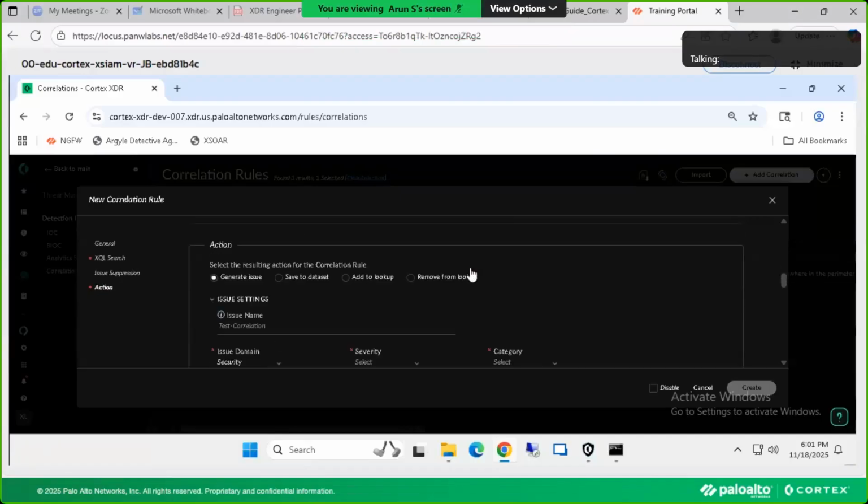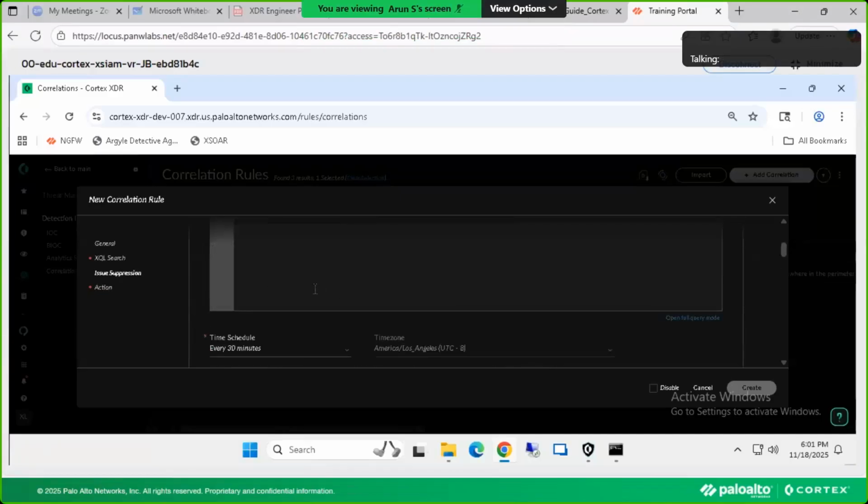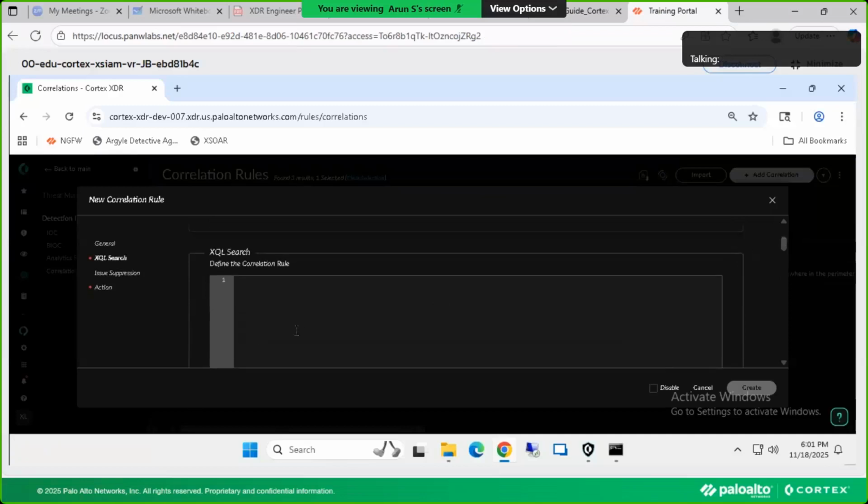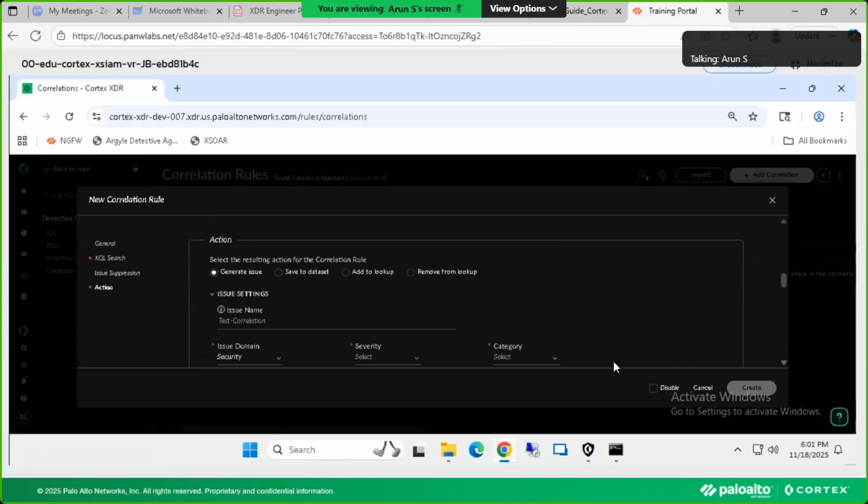And then finally comes your action. What is the action to be taken if this event, whatever you are configuring in your SQL query, is identified? Whether I want to just generate the alert, I want to just generate the issue that so and so event was identified. For example, I am writing an SQL query to detect any process: anybody using cmd.exe, anybody using putty.exe, anybody using notepad.exe.